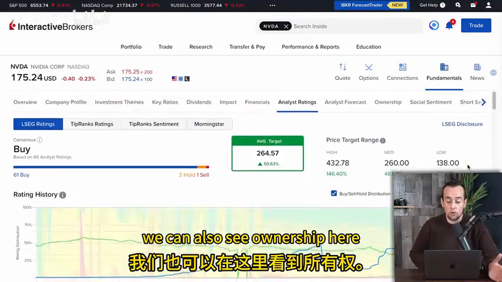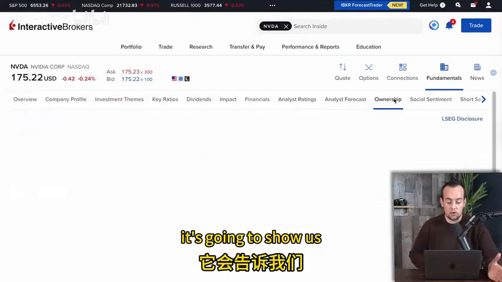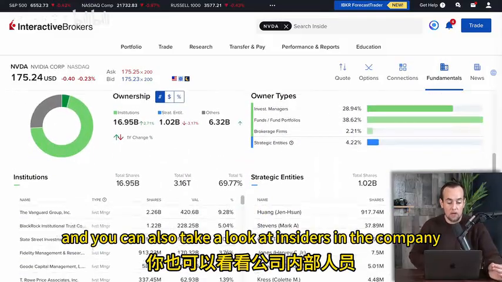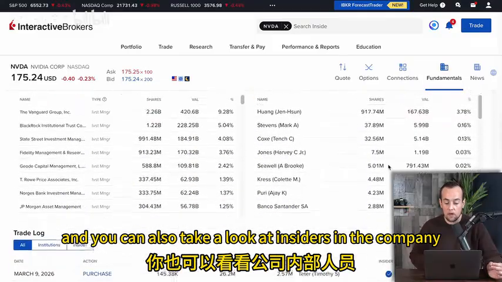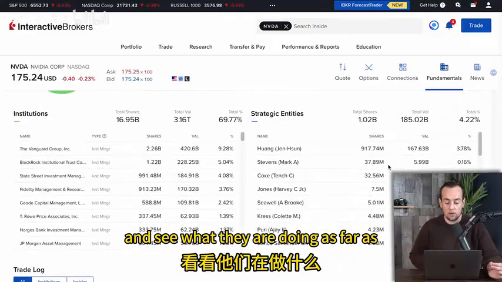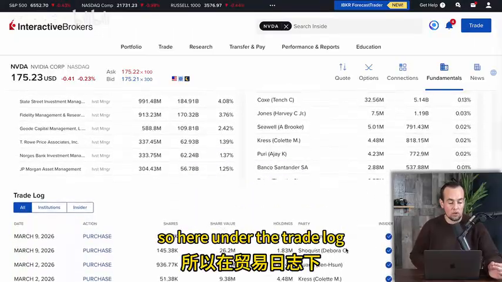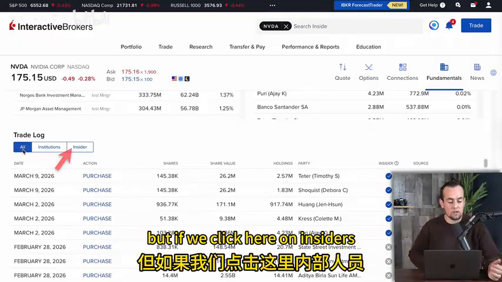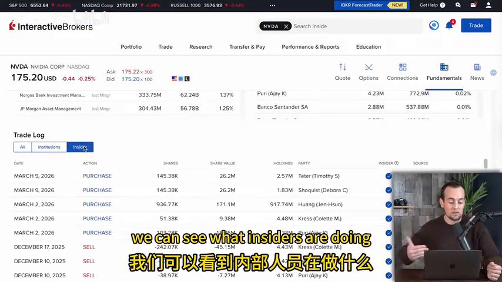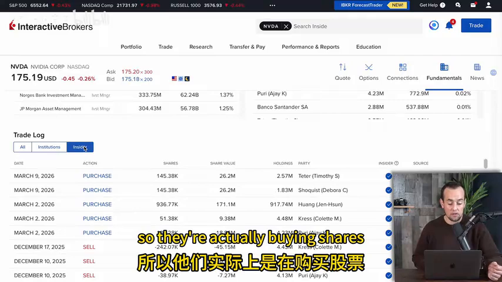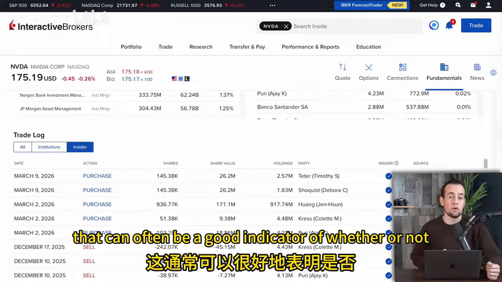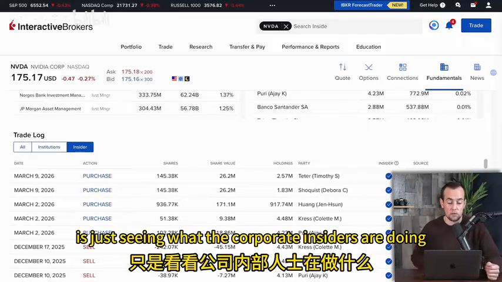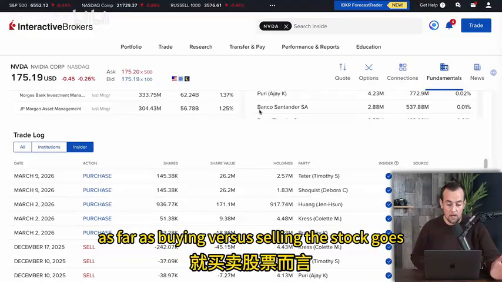We can also see ownership here, which is very interesting. It's going to show us who the top owners of the company are as far as institutional owners. And you can also take a look at insiders in the company and see what they are doing as far as buying or selling. Under the trade log, it's listing all trades right now. But if we click on insiders, we can see what insiders are doing. So they're actually buying shares. That can often be a good indicator of whether or not you might want to buy or sell, just seeing what the corporate insiders are doing as far as buying versus selling the stock goes.